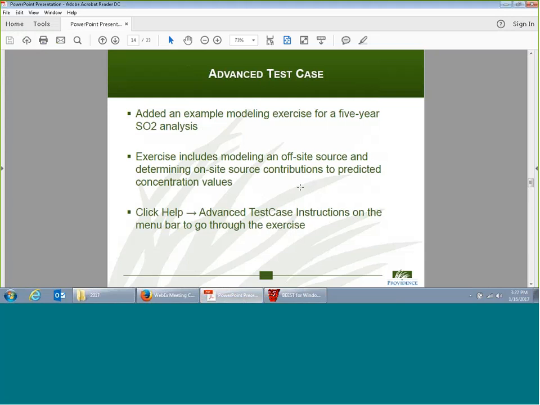For a number of years, we've had something in BEEST called a test case, which is an example modeling exercise that takes you through the steps of running the AERMOD model and just takes you through a simple example that has one source and one building in it. We have now added a second modeling exercise called the advanced test case, where we go through a 5-year modeling exercise with SO2.